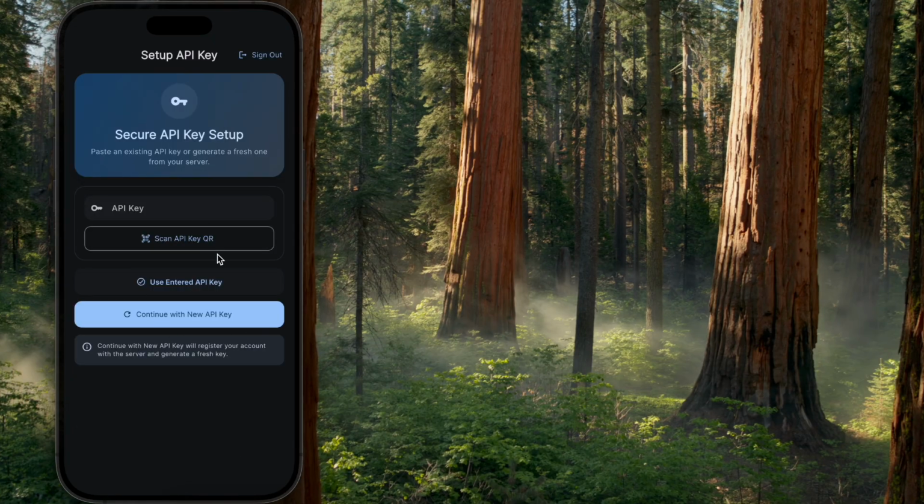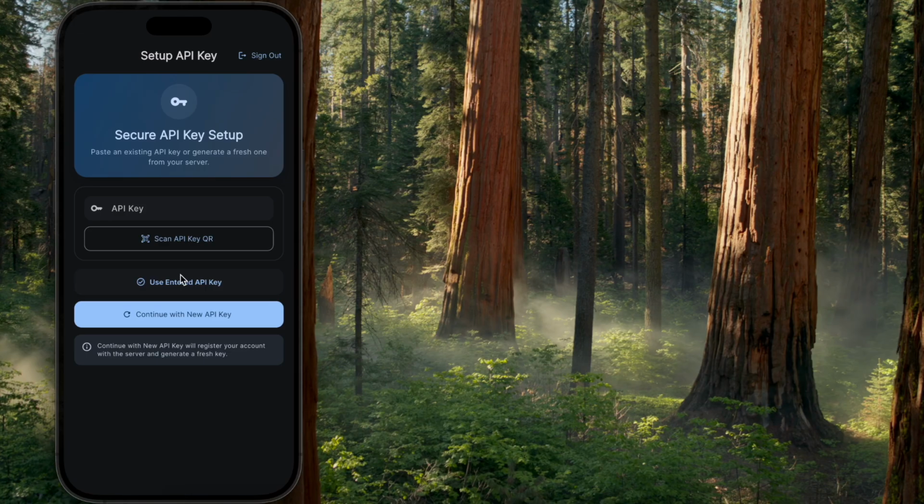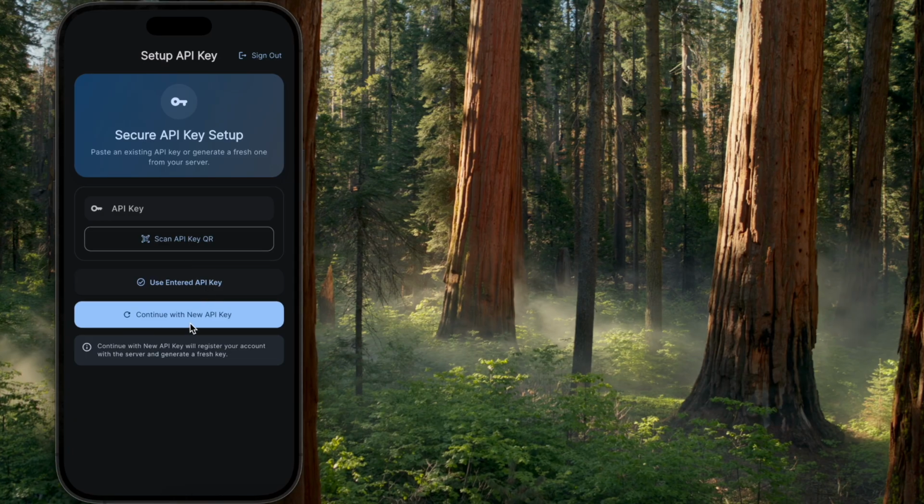After logging in, you'll land on the API key setup page. Now let's set up the API key. If you already have an API key, you can either enter it manually or simply scan the QR code. If you don't have one yet, you can create a new key directly from the app. I'll generate one now.